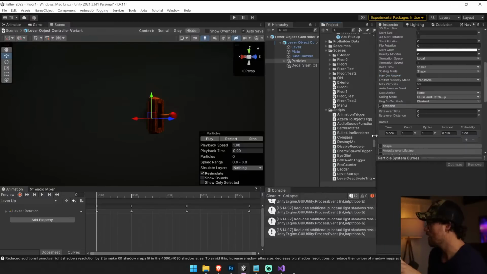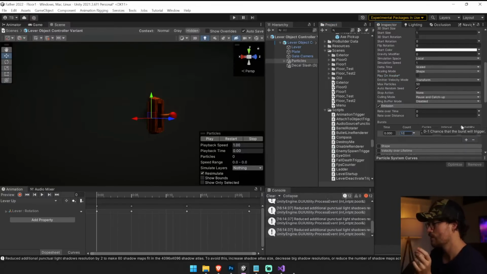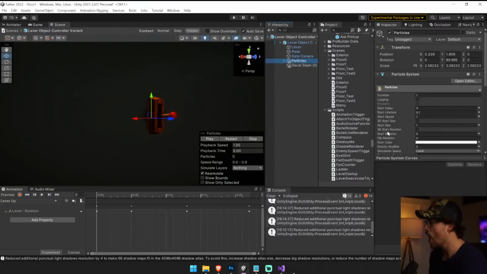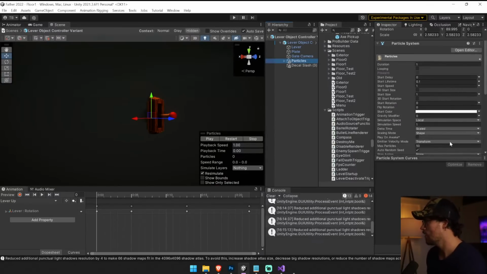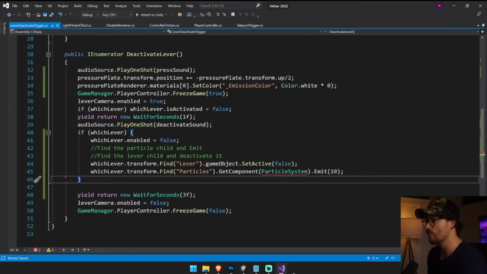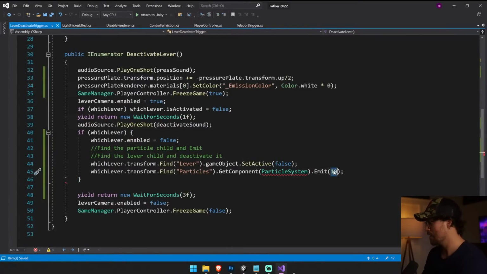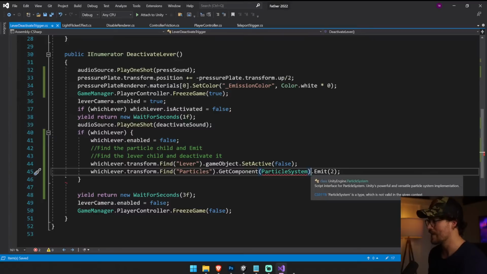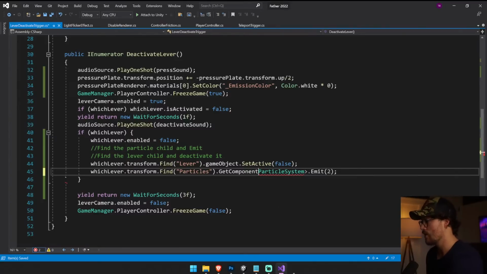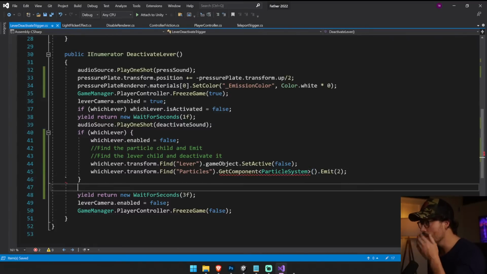With a particle count of 10, what would it look like? Boom. Pretty big. I think it's too big. So we're just going to do a particle count of 1. It's not going to emit on awake. So let's go back here and we're going to do emit of, let's just do 2. How's that? Why isn't this working? Get component particle system, because incorrect syntax. And we are good to go.